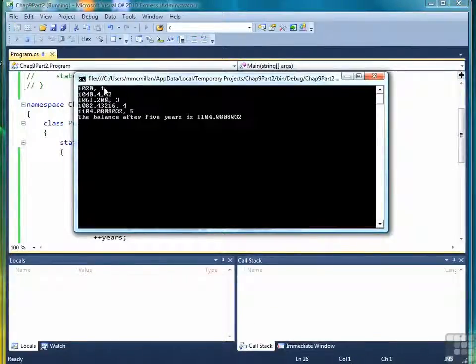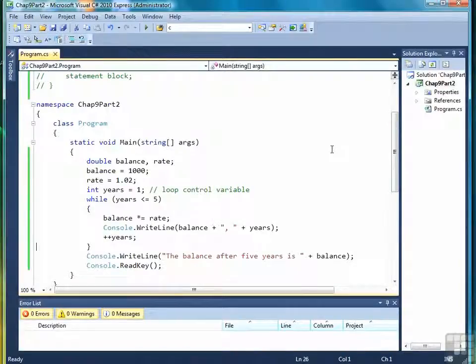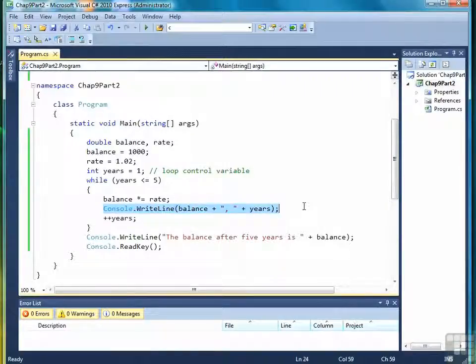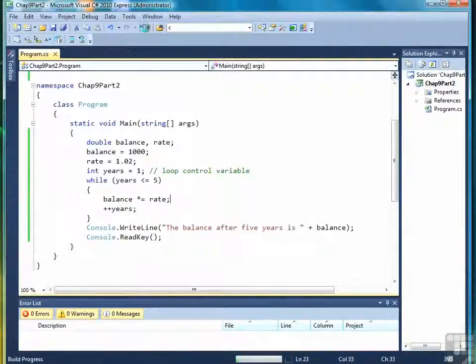We see the balance after 1 year, we see the balance after 2 years, after 3 years, after 4 years, after 5 years. You don't necessarily need that statement, and it's certainly not what the problem called for. The problem called for determining what the balance is after 5 years. But by adding these statements, we can follow the progression of the program until it's finished. Once we're finished, we don't need this statement anymore, so we take it out, put the program back to the state it was before, and then just run it again.